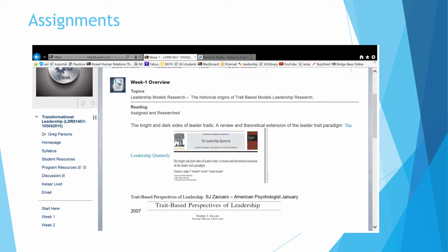Now into the first week's assignment, and this is a good sample for the entire class. You'll have a topic, and the topic for week 1 is leadership models research, and here we're going to be looking at the trait-based models and how the idea of leadership traits first developed and what kind of theories were based on the idea that leaders would have certain characteristics, identifiable characteristics: height, looks, intelligence, outgoingness, communication skills. There would be certain things that the leaders would have inherent that would make them more likely to become leaders.